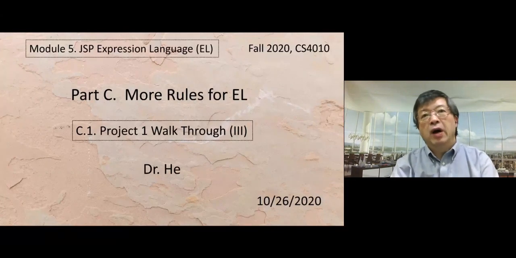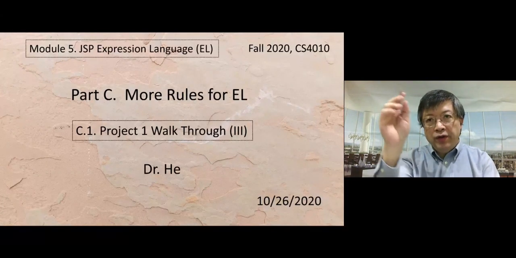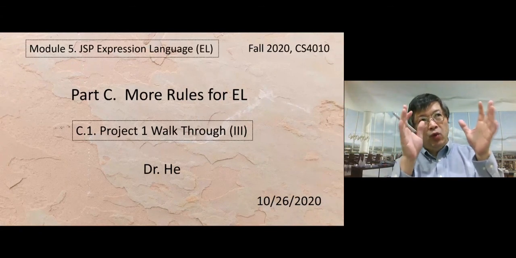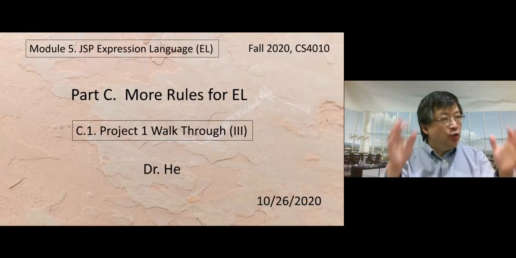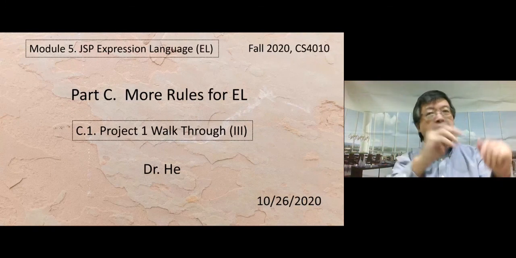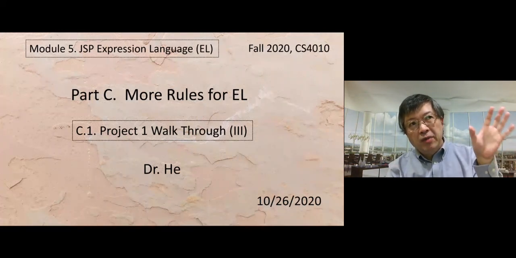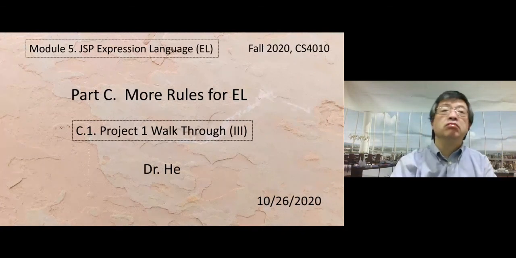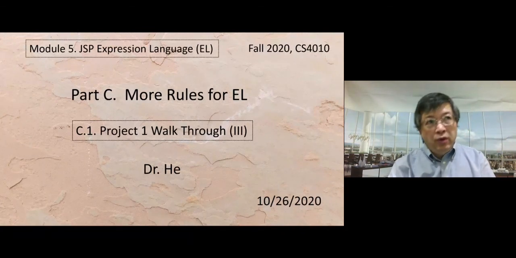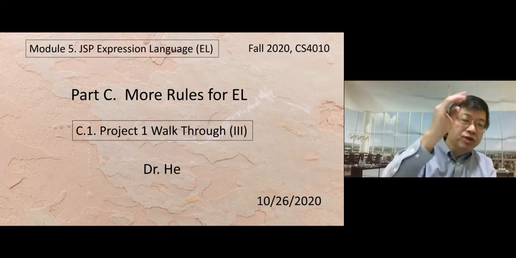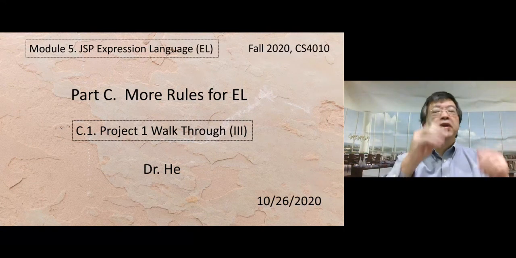Third video of our Project 1 walkthrough sequence. In this video, I will do one simple thing, just run that animal survey example. Because I received some messages, some students asked me questions about running that example. Although I posted the tutorial, some of the students may not be able to follow the steps. So here I just show you in the video.